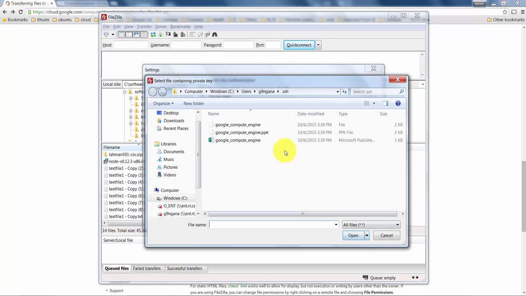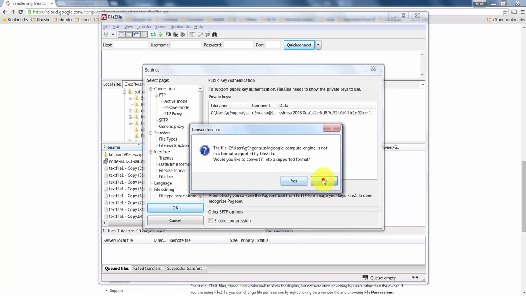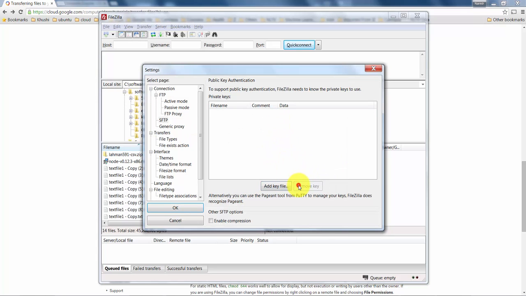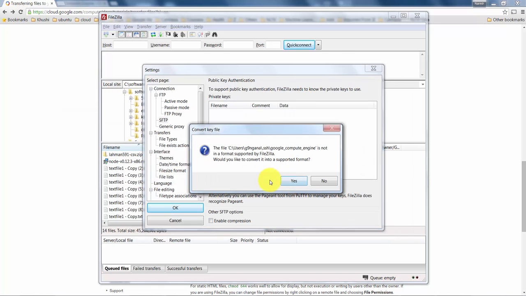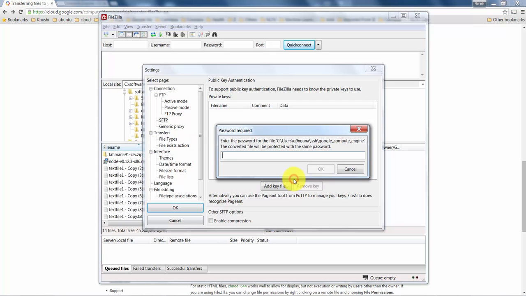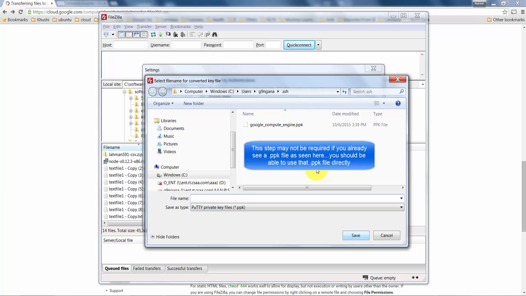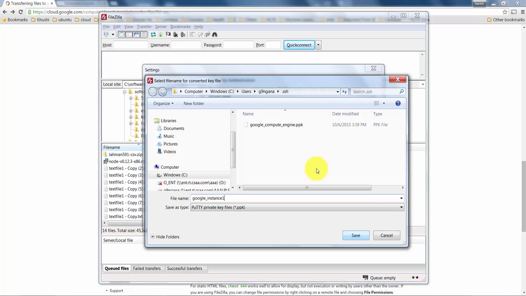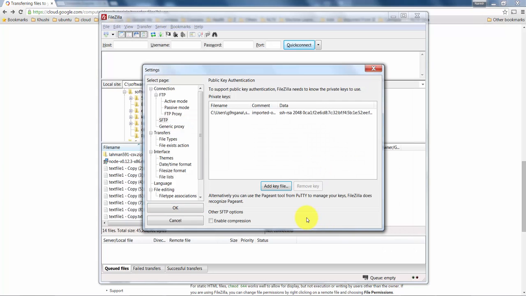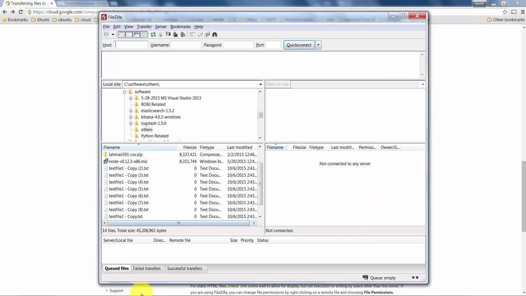Was it supposed to be that one, or is it this? It's actually the second one, so I'm just gonna remove this one and add this one here, the private key. And as mentioned in the documentation there, it's gonna ask about converting it to a supported format. Just say yes. Enter the passphrase from earlier. Say okay. It is asking for a new name for the file to save it. So say Google instance 1. Gonna say okay.